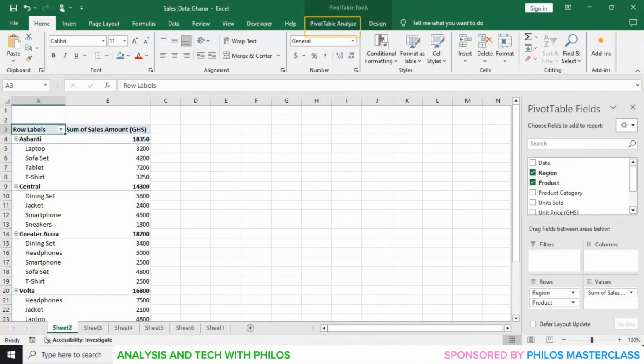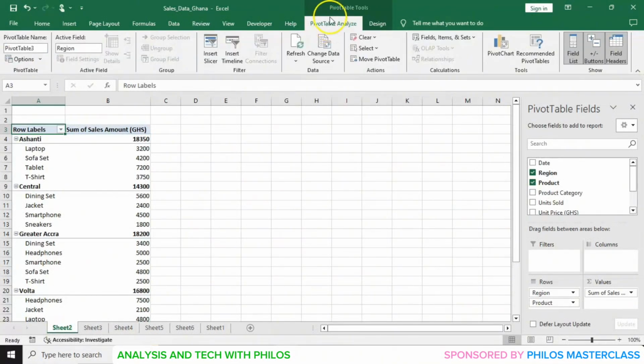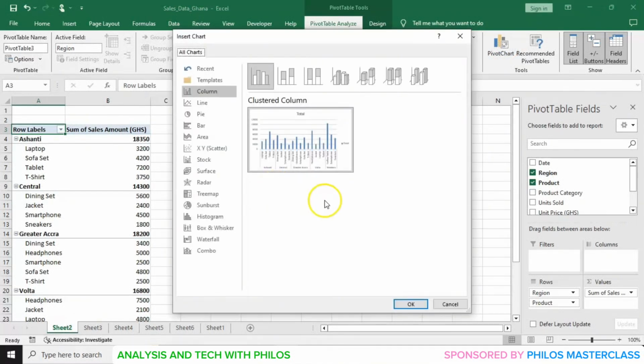Pivot table analyze. We go to this tab. We click on the pivot table analyze tab. After clicking on it, you check down here for pivot chart. So I have pivot chart here. You see that. Then you click on it. It will recommend a chart for you. This is the chart it has recommended for me.